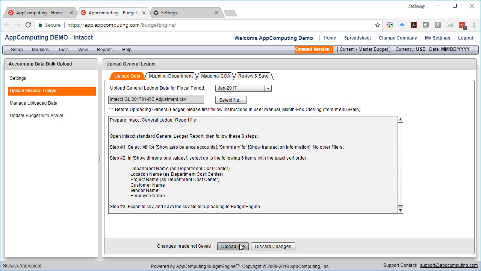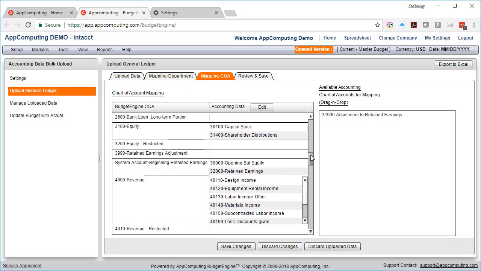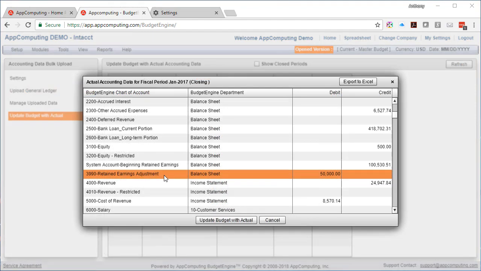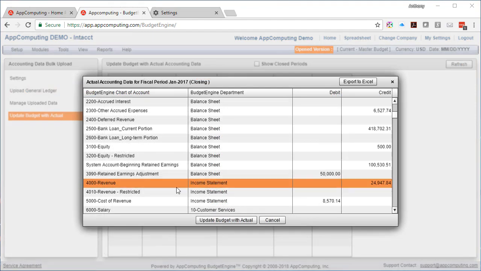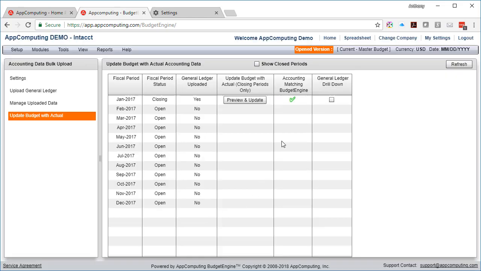When you import the accounting general ledger into BudgetEngine, map the new adjustment account from the accounting system, in this example named Adjustment to Retained Earnings, to its partner account you also created in BudgetEngine. When you do this, the retained earnings adjustment will correctly appear in the BudgetEngine account. Then, when you run the function Update Budget with Actual, the balance validation will pass.